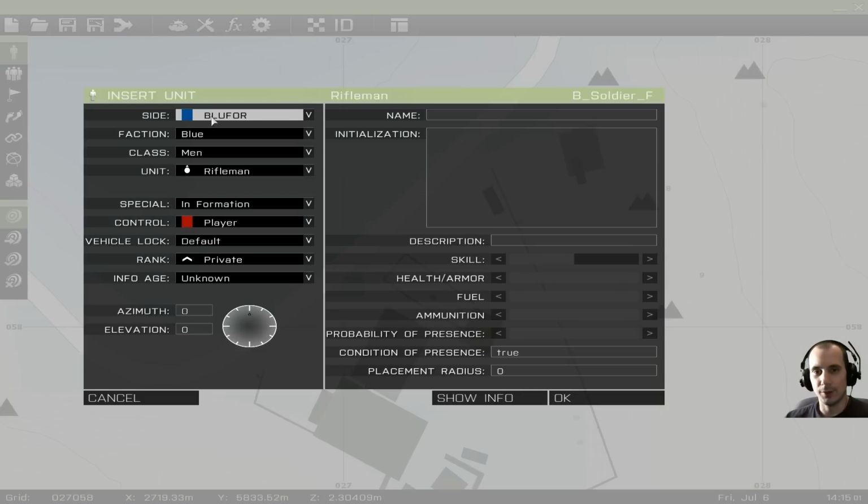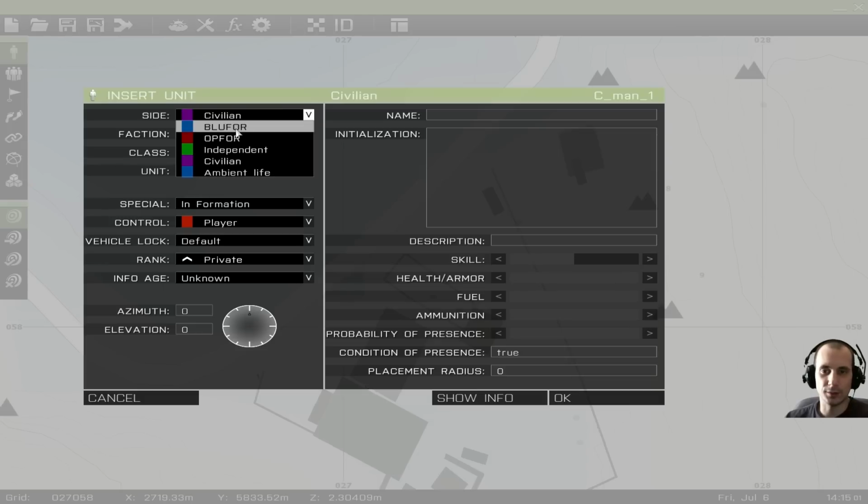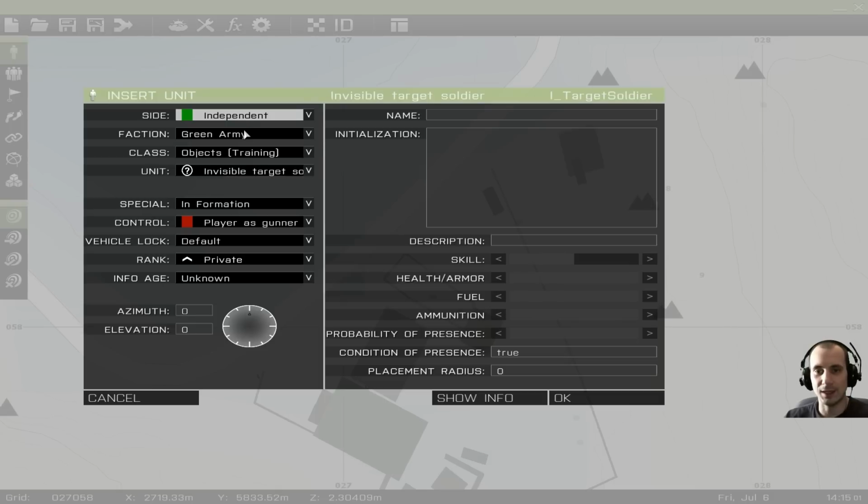Now this is an insert unit. So we're going to pick the side of the unit that we want it to be. You can choose different things. If it's going to be a civilian, choose civilian. If it's going to be Blue 4 or Op 4, Op 4 is the other side of the good and bad, basically. So you can pick one side, whoever you want to be good, whoever you want to be bad. Independent isn't actually in the game yet, so you can't really add troops for them.